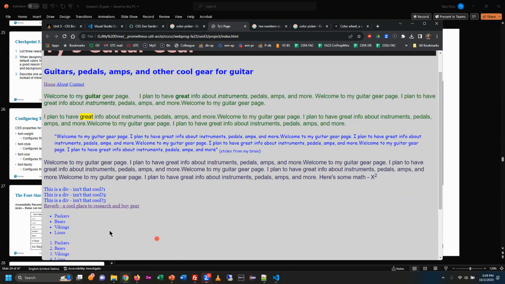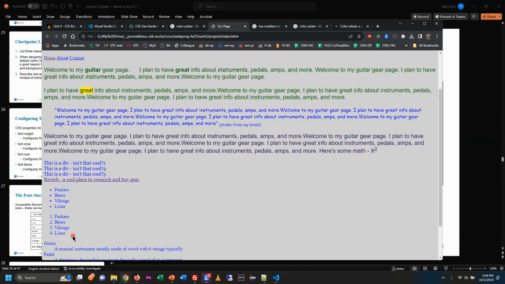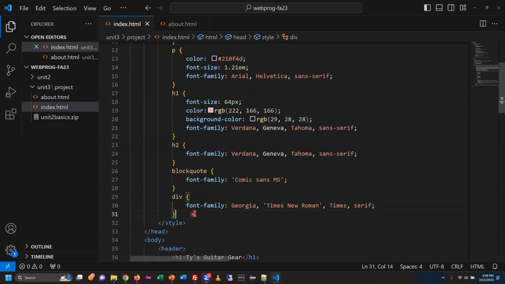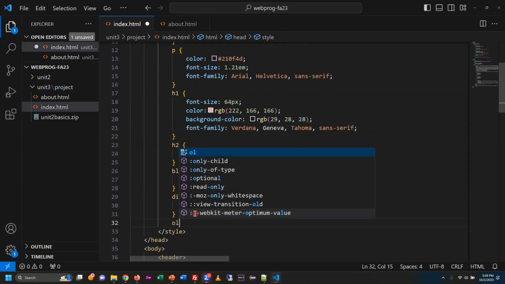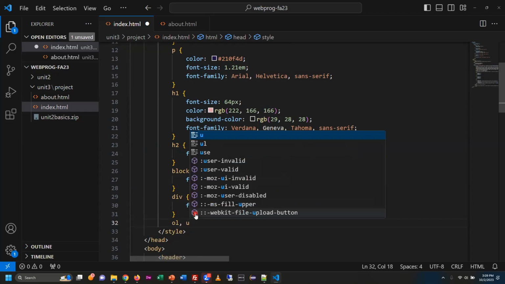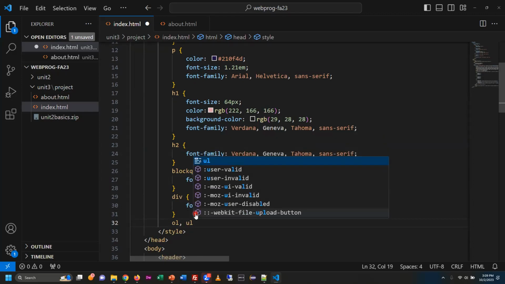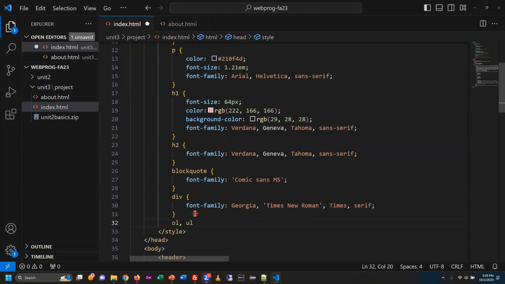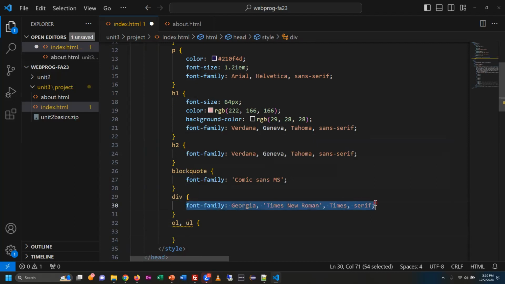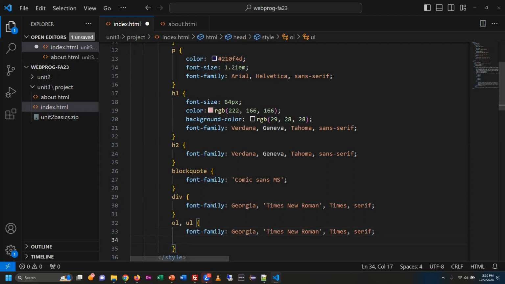All right, let's take our UL and OL, both of those, and I'm going to show you a little trick on those. So here in the styles, I'm going to take my OL, then I'm going to do a comma and say UL, which means I'm applying it to two different tags now. And I do want to switch font family. So maybe we could copy the div font family, might be a nice one to copy.